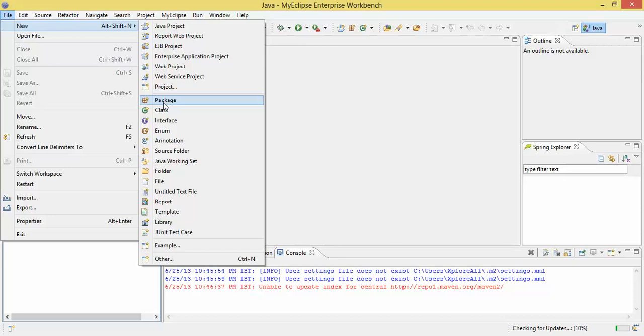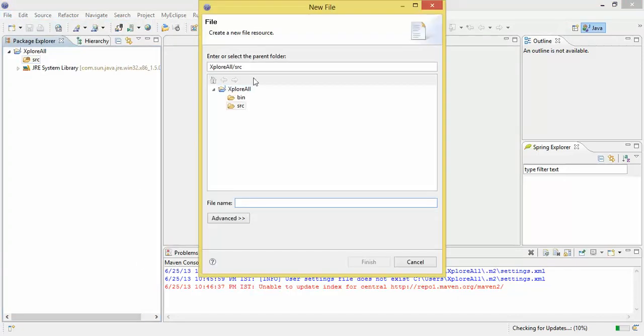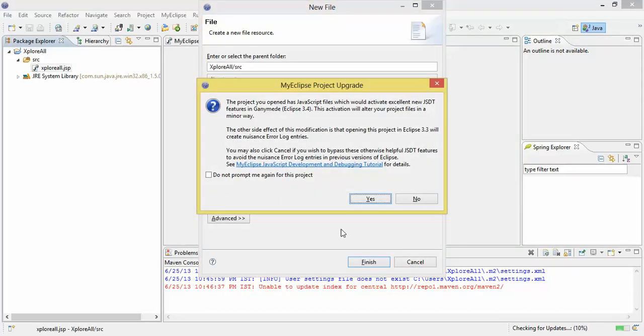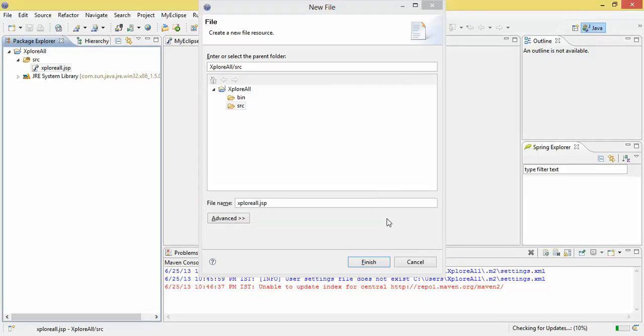If I want to add a package, I can add a package. If I want to add a class, I can add a class. If I want a file, I'll just click File, and I'll name the file explore all.jsp. Since I'm creating a Java project, I'll be writing the code using the technology JSP, Java Server Pages. Just click Finish. Okay, so just click yes, finish. Okay, it's just loading.